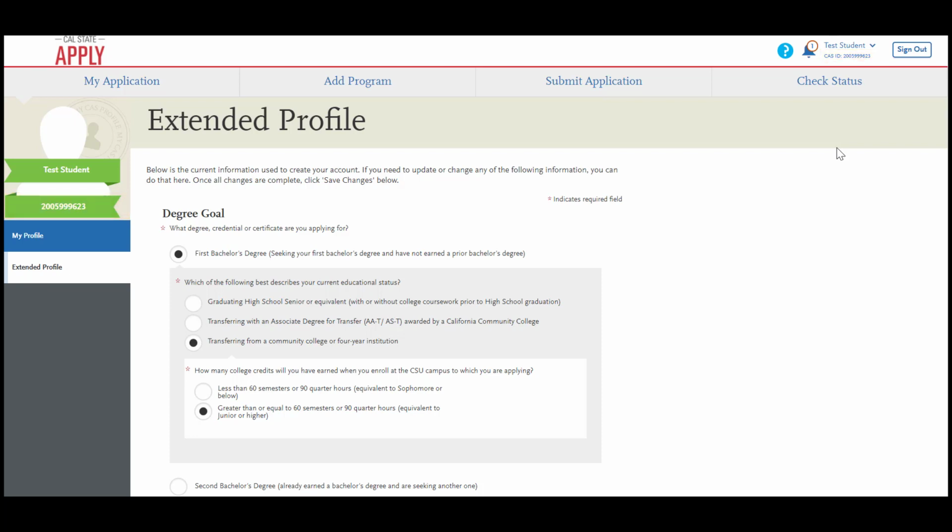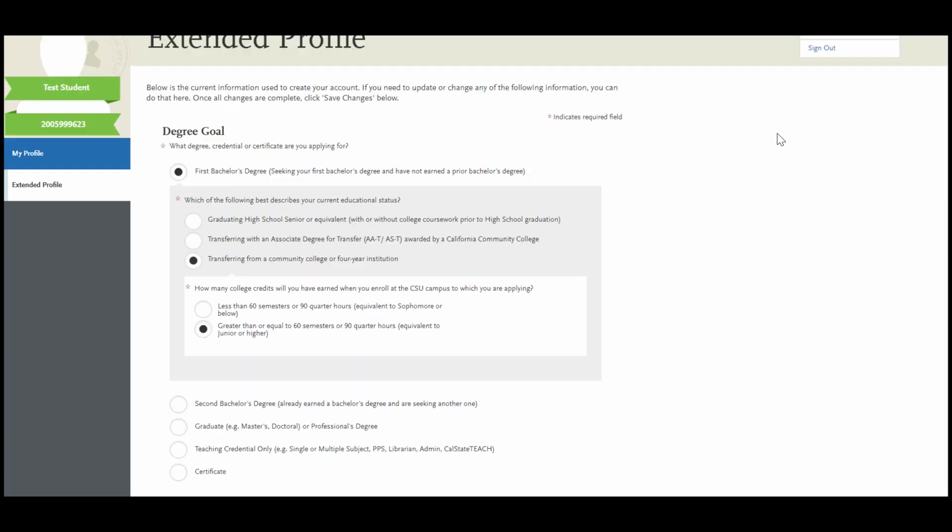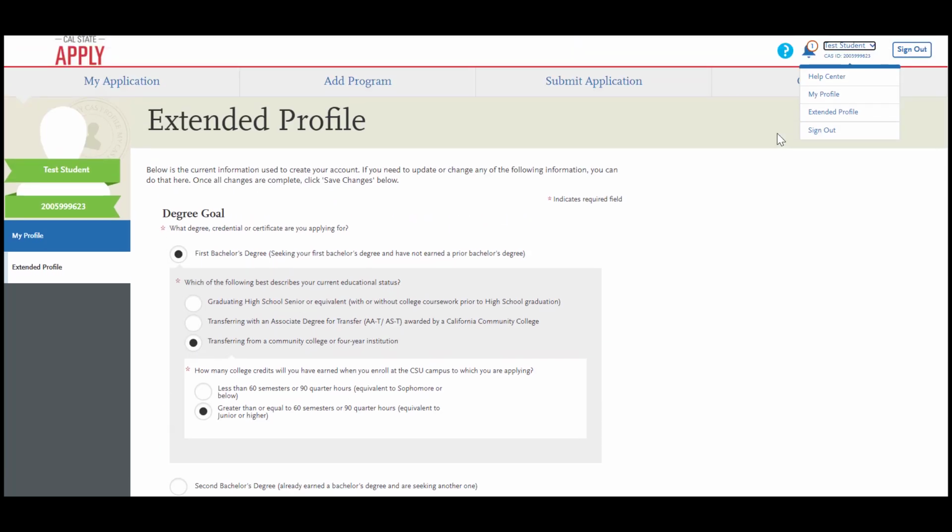The last thing I'm going to cover in this video is the Help Center. The Help Center can be accessed in a few different ways. You can get there from here, here, or here. All these options are available on every page of the application. Opening the Help Center will open a new window. Let's see what's in there.